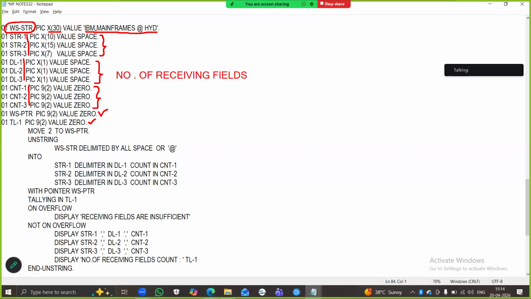So this is my value: IBM mainframes @ Hyderabad. Now move to the pointer variable. It will start from which position? B. B is the second position. So the starting position is B.